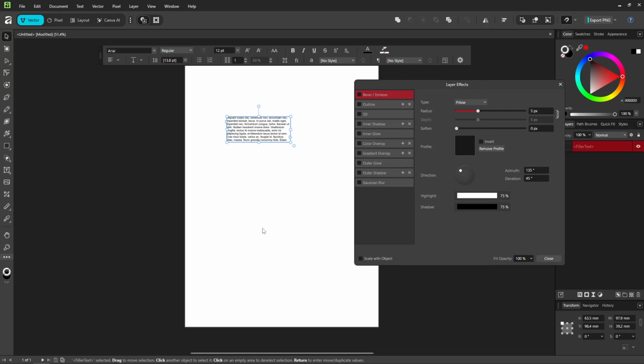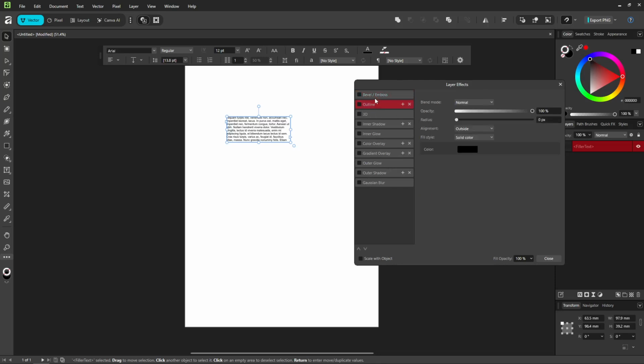Within the Layer Effects dialog, look to the left side. Here you'll see a list of different effects you can apply. The one we're interested in for this task is labeled as Outline. Sometimes you might see it called Stroke or Outline. Check this option to enable it, and now you're ready to customize your stroke.